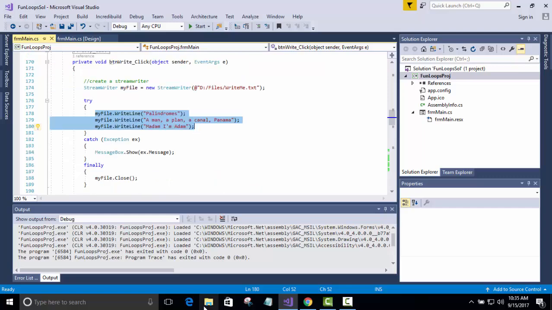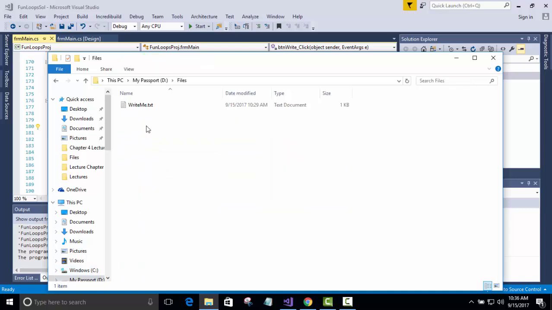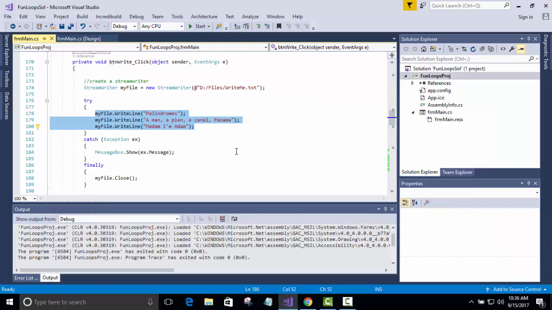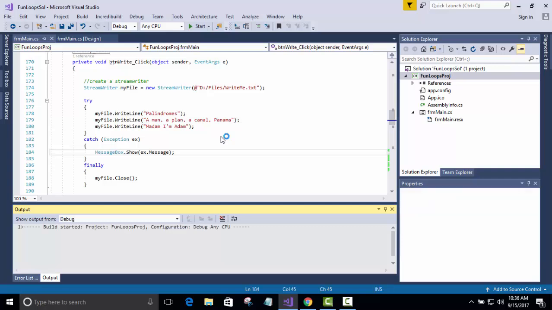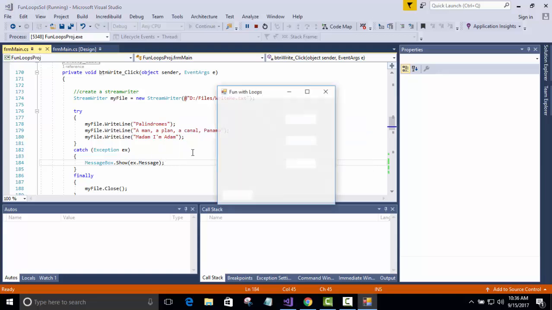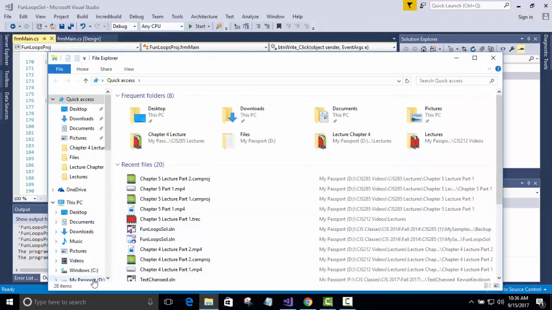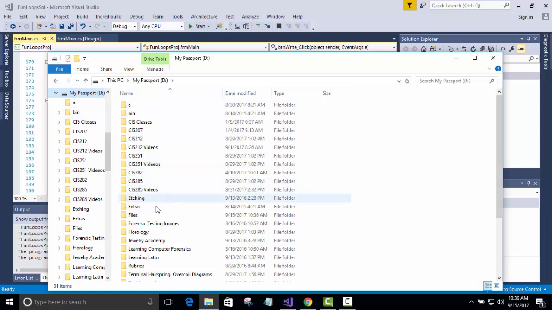Okay, so let me make sure I don't have one out there already. Let's see, there's my directory, and I do have one, so let me delete that so it'll create it fresh, for testing purposes. All right, so let's save it, let's run it, and let's create the file. Now you can put breakpoints in here and find out if you're getting errors or whatever. All right, so I'm going to click the write button. I didn't get an error. Of course, I didn't tell it to display anything when it finished. So I'm going to close this and go back to my file directory on my passport here.